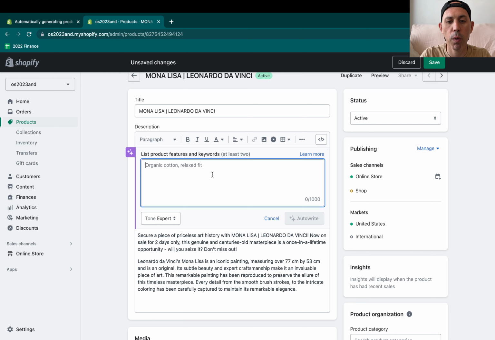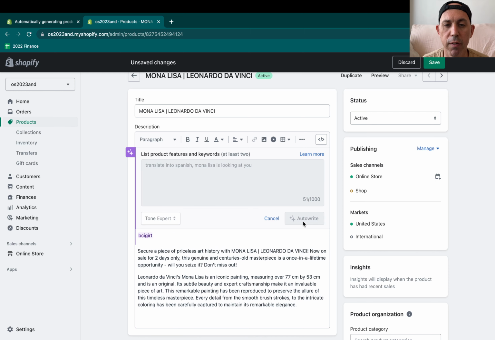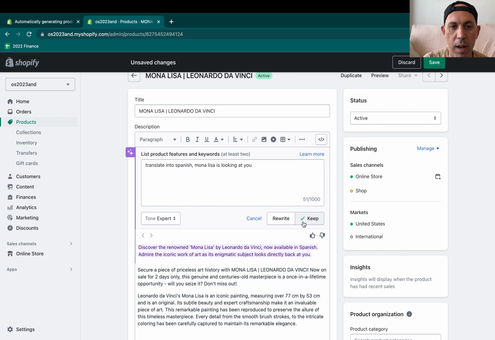I can also say, you know what? I also want you to translate it into Spanish, right? And I also want you to mention that Mona Lisa is looking at you, okay? Just for example, right? So the more information I give it, I can add more and more things. The more information you give it, the more it'll actually specify here.